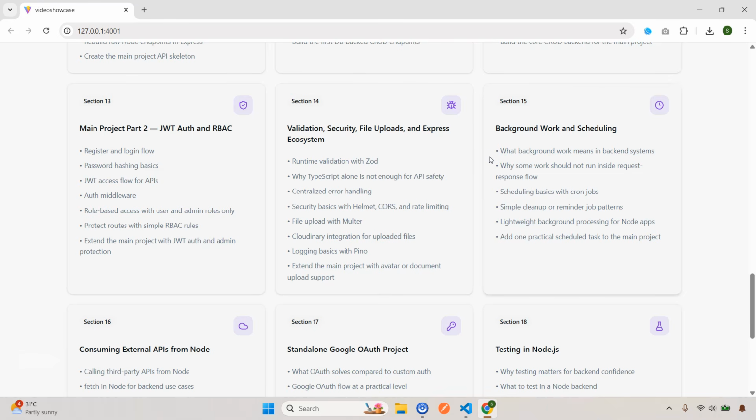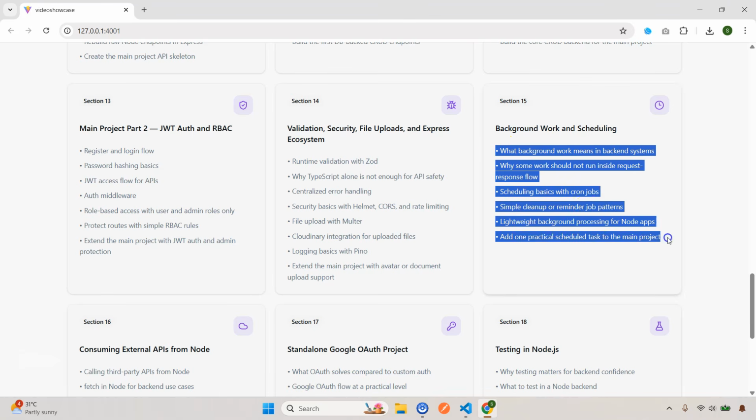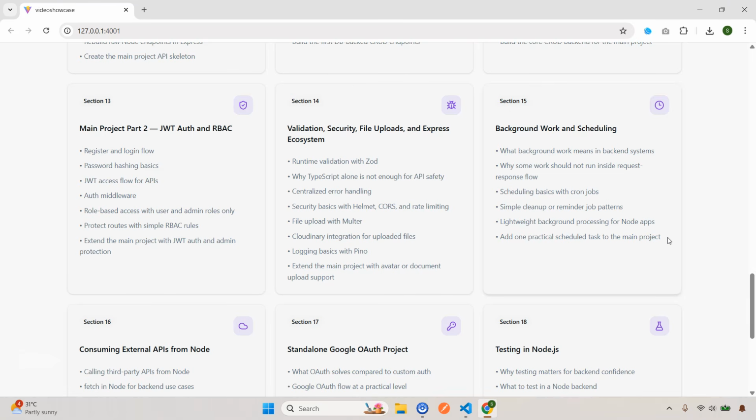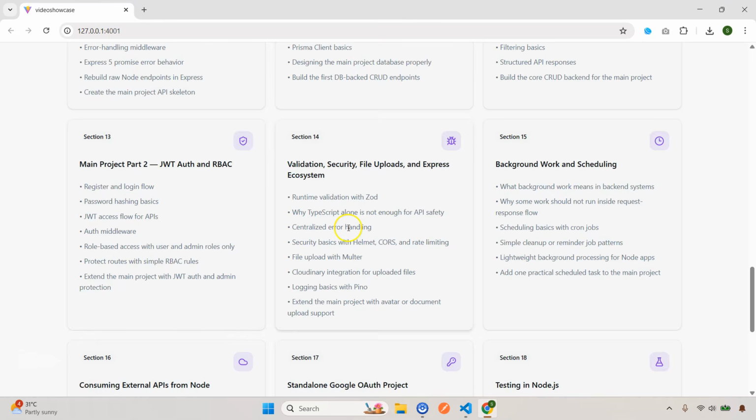Then we'll move to another module that most of the videos you'll not see, that is background work and scheduling. So we are going to cover this in a very, very simple way, so that even if you're a beginner, you will be able to understand what actually we are doing here. Then this is about the first project, right?